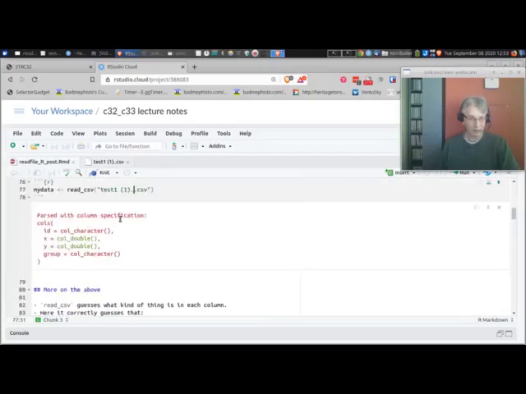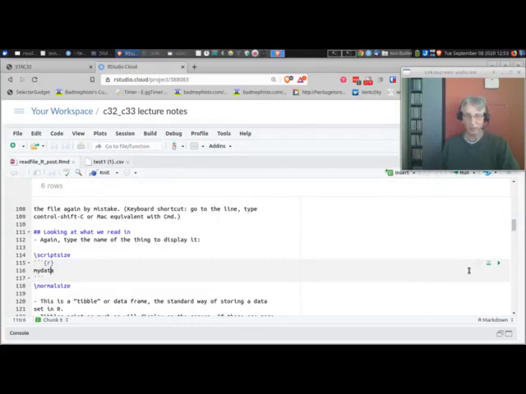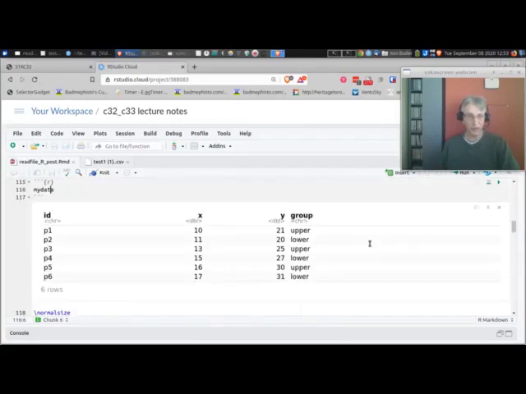Now, what I didn't do is to actually have a look at it, and that's down here. If you type the name of something, it shows you what it contains. There is our spreadsheet in R terms. It's a thing called a data frame. It has rows and columns. Each column has a name, and each row corresponds to one person. So the column called ID identifies people numbered 1 through 6. The X and Y are the numeric values of X and Y for that person. And they were in some group which was called upper or lower. That might be like a treatment group.